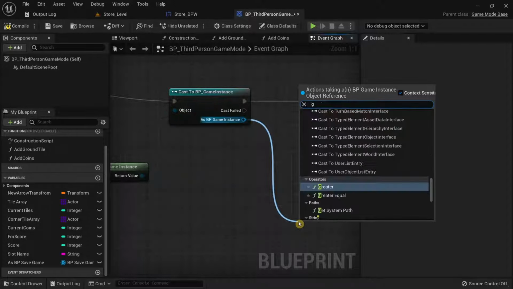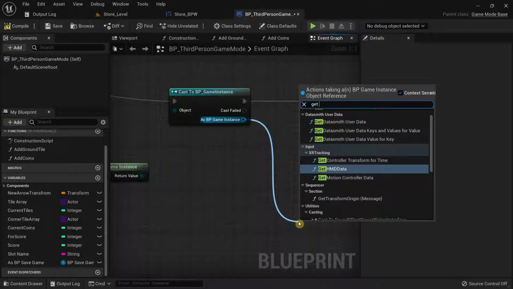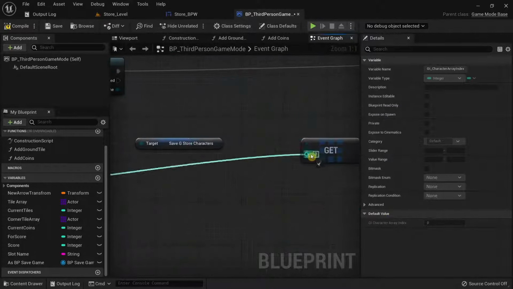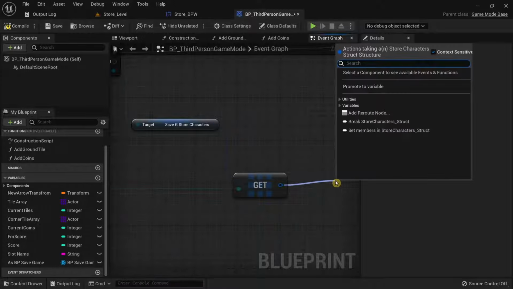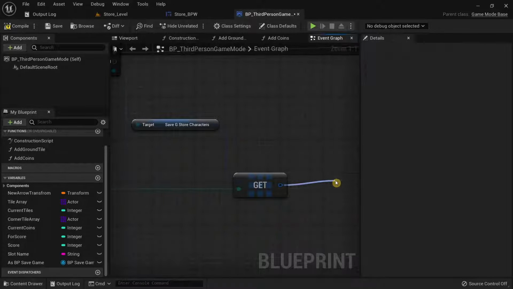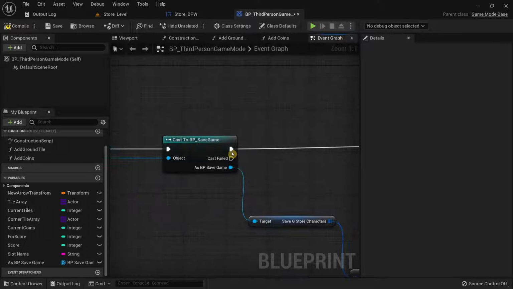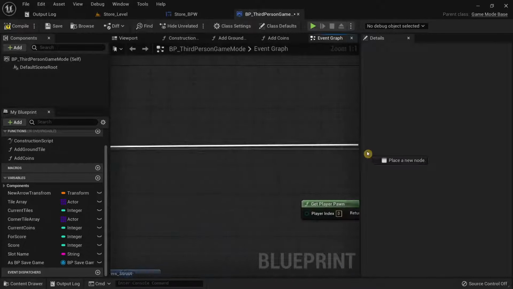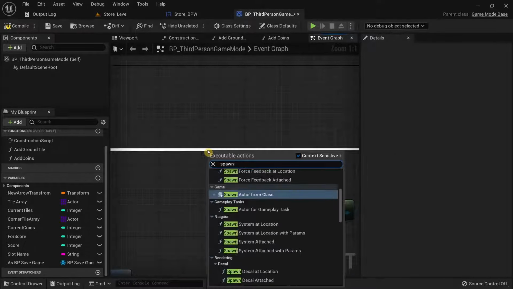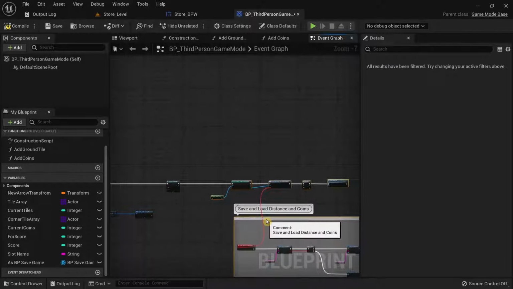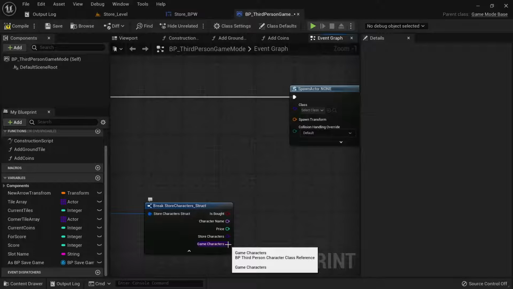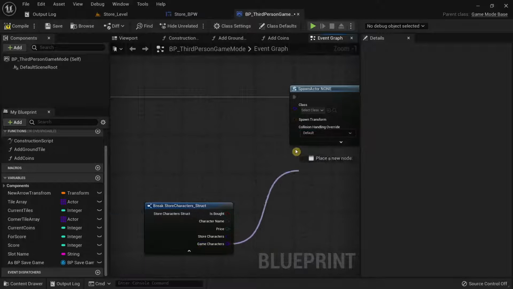Back in our cast to BP game instance, I'm going to drag the as BP game instance, and we are going to get the GI character array index. And then I'm going to drag the output pin and then search for break. After this, I'm going to drag the execution pin and then search for spawn actor from class. Once again, move these nodes further away.